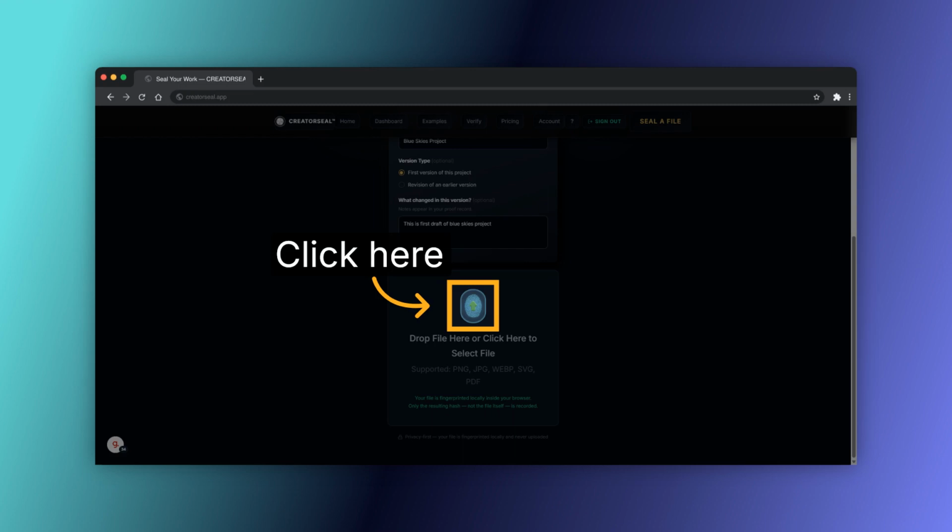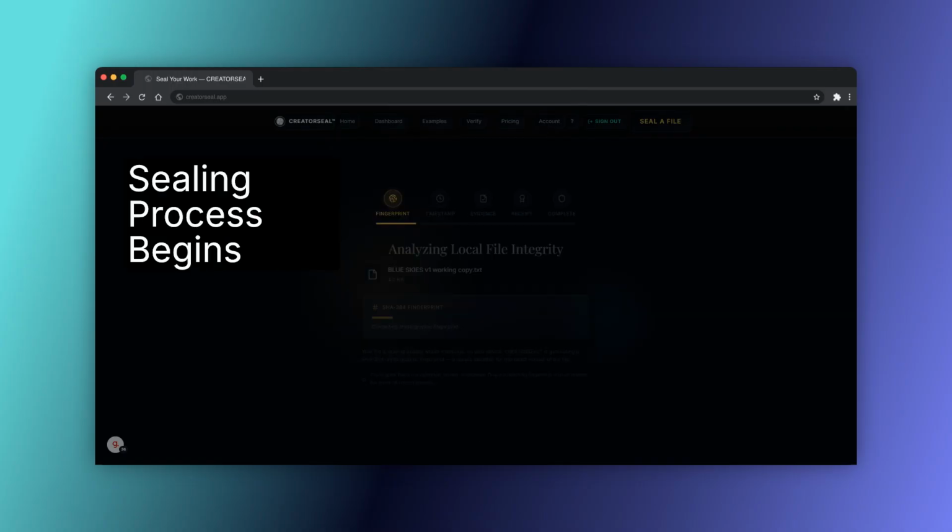Your file does not need to be uploaded for CreatorSeal to create the cryptographic fingerprint. The cryptographic fingerprint is created in your browser, helping you preserve a record of the file version you selected. The sealing process now begins. CreatorSeal analyzes the file and creates a cryptographic fingerprint for that specific version of the file. This helps document that exact file version at the time it was sealed.